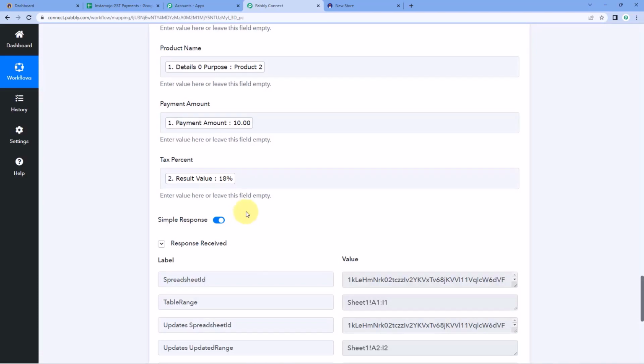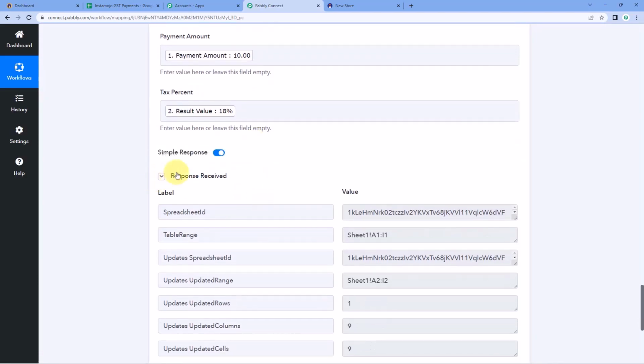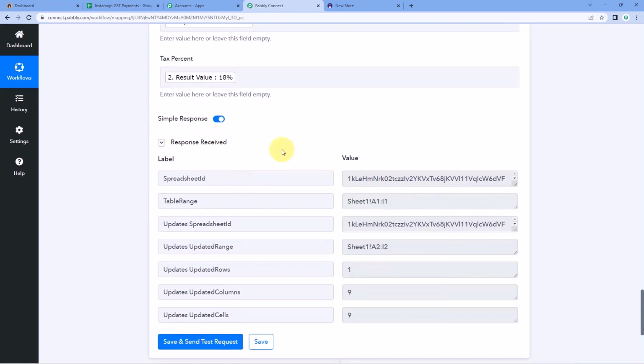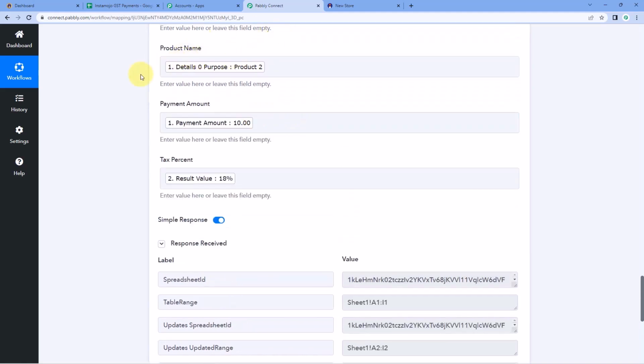And when we click on Save and Send Test Request, we can see that we have received some response over here. And this response seems to be a positive response. This response shows that all the data which we have mapped over here, basically all the details of the new payment which we have received on Instamojo with the applicable GST percent on that particular product for which we received the payment, is now added as a new row in our Google Sheet.